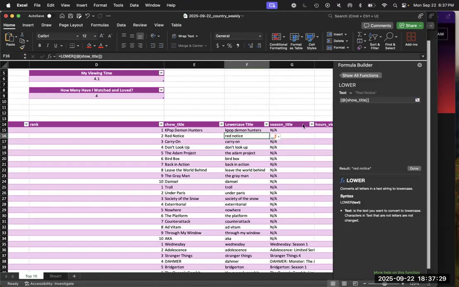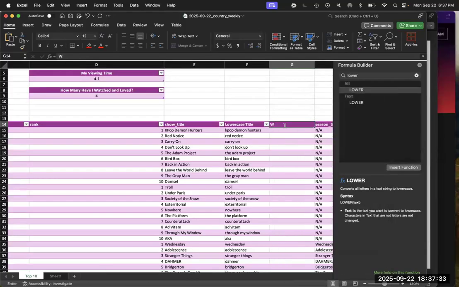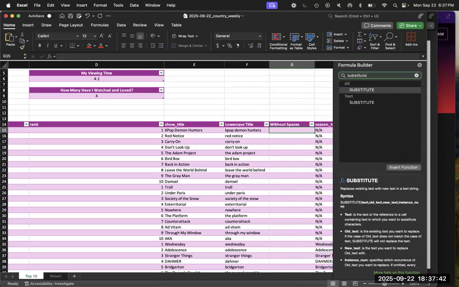So I'm gonna insert a new column, and I'm gonna call this something like "without spaces." All right, so next you're gonna do the same thing again, but with your substitute formula. We already used this one once today, so maybe it'll be a little fresher. You need 3 arguments. You can go back and look at the one we did before, or pull them up in your formula builder.